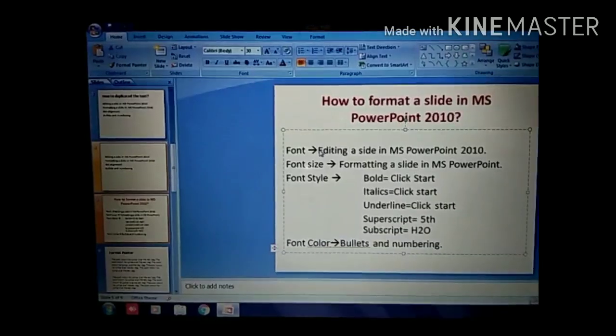Formatting the slides makes the presentation more effective and readable. Whenever you apply formatting on the text, it will make your slide attractive. For formatting a slide, we can use font, font size, font style, font color, and the format painter option. So let's see all these topics one by one practically.